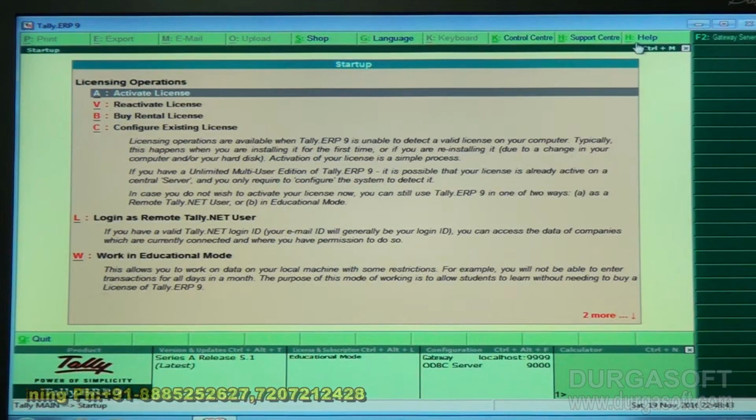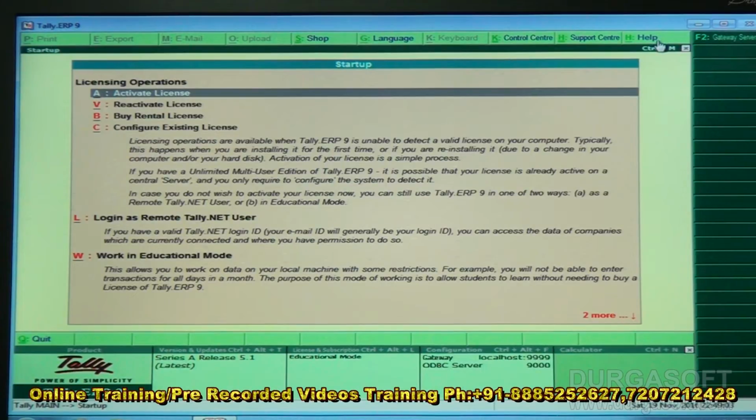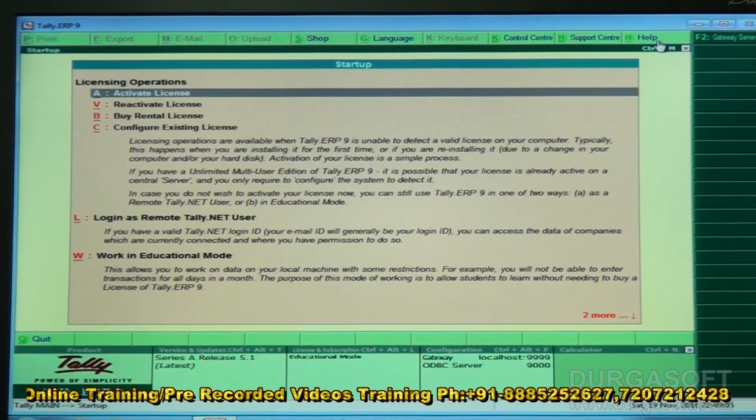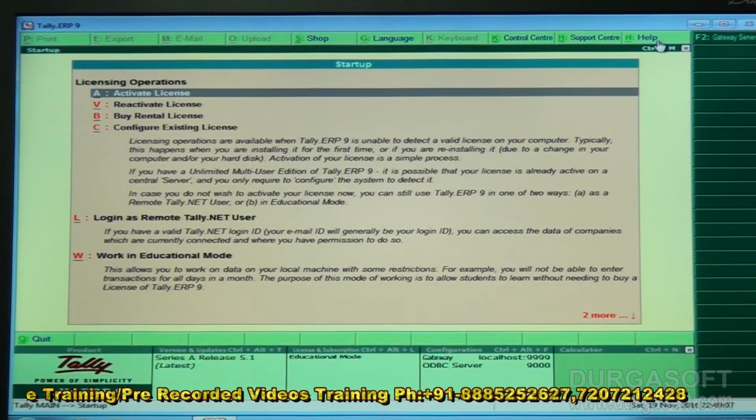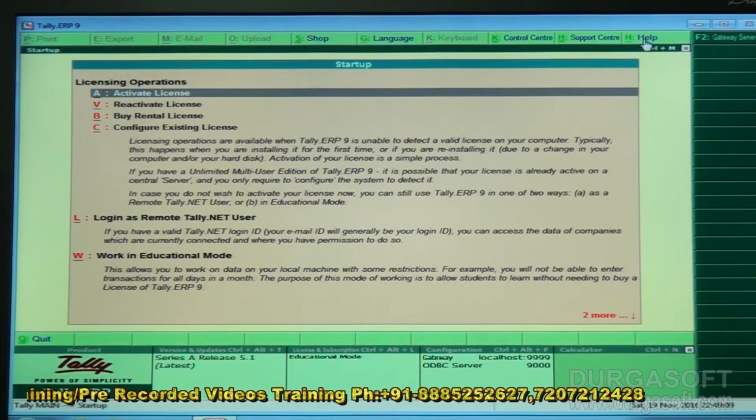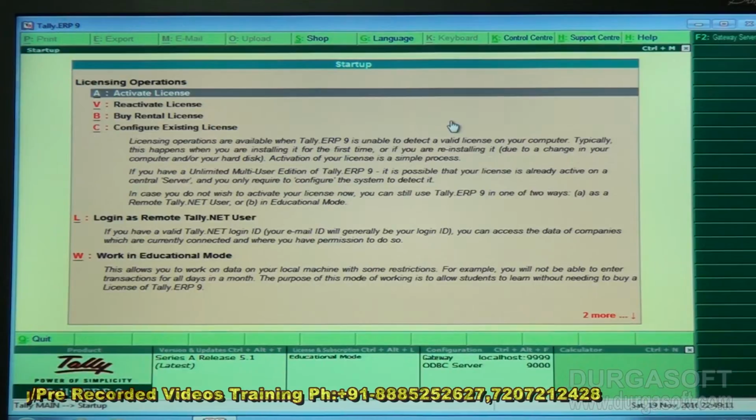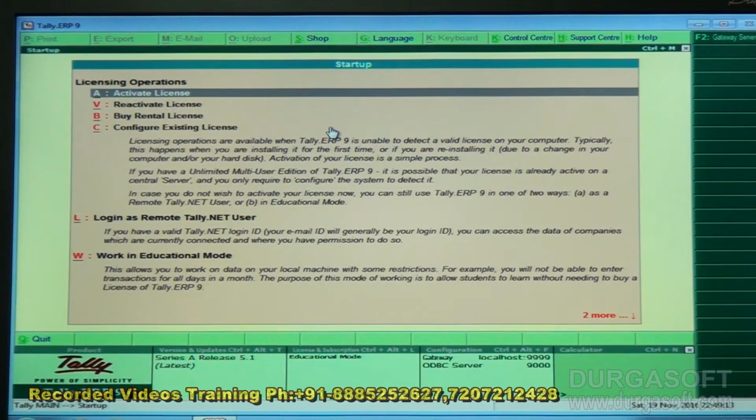And here you have help. If you want to see more data regarding Tally ERP9, if you want to learn more information regarding Tally ERP9, with the help of the help menu you can take more data, but it is a little bit theoretical. You have to read each and every point so that you can understand what to do and how to do. So help will be useful, for example, now we are using a software Tally ERP9.